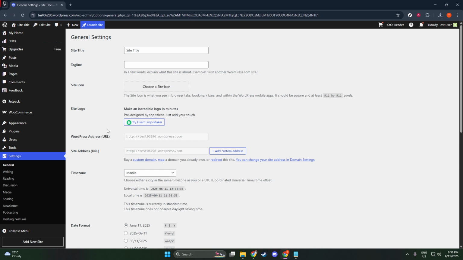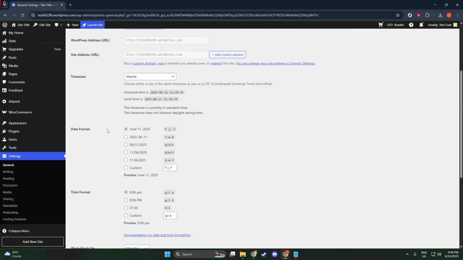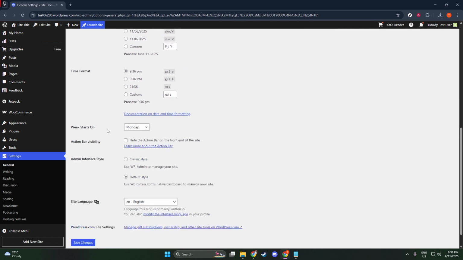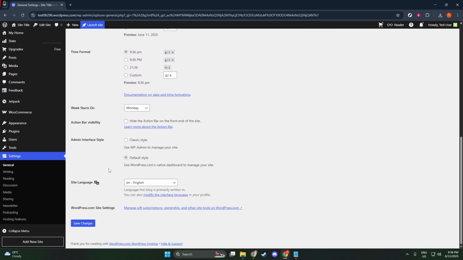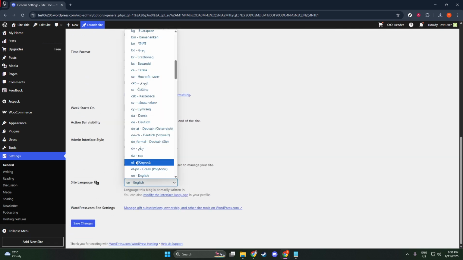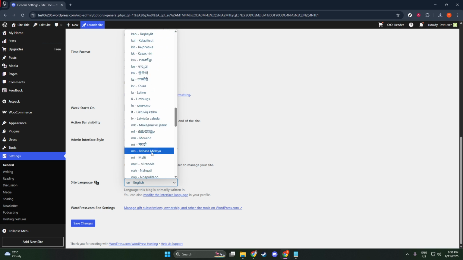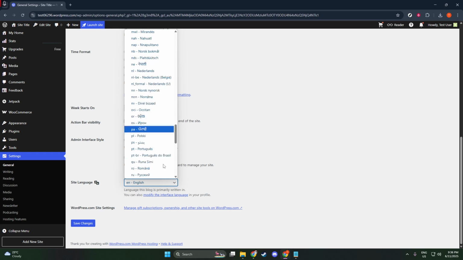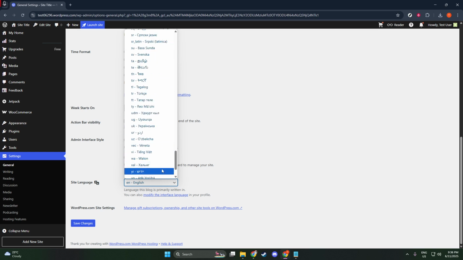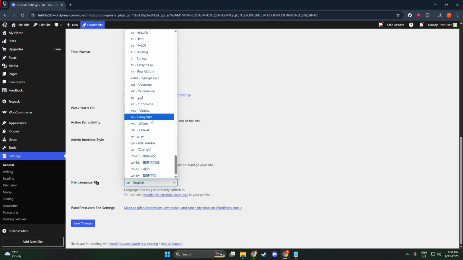Now, pay attention to the first few settings because these are crucial for adjusting your site's language. Look for the option labeled Site Language. This is where the magic happens. By clicking on the Site Language drop-down menu, you'll open up an extensive list of languages that WordPress supports. Scroll through the list to find the language you wish to switch to. WordPress offers a diverse range of languages, so you're likely to find the one you're looking for. Once you've located your desired language, click on it to select it.